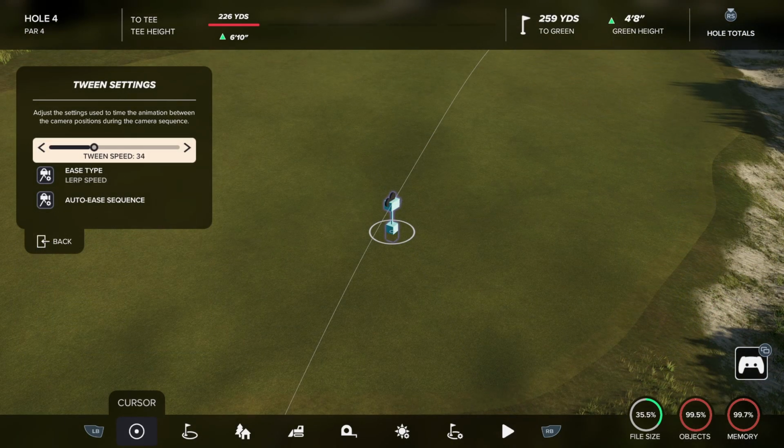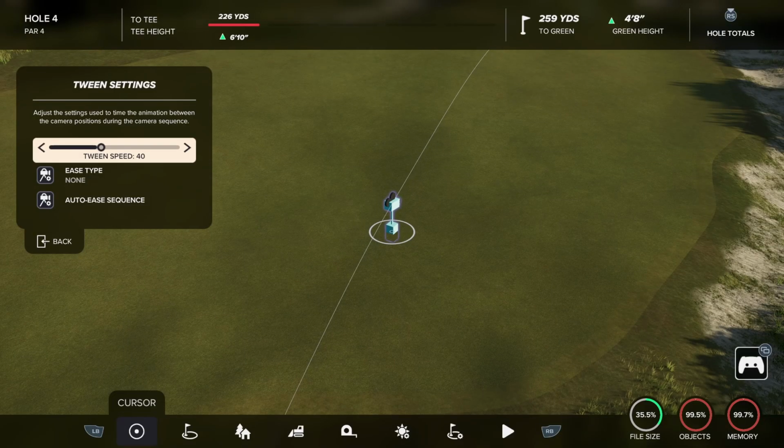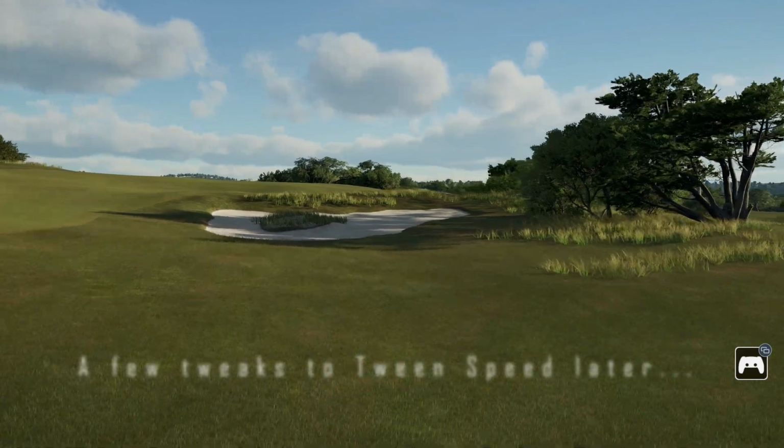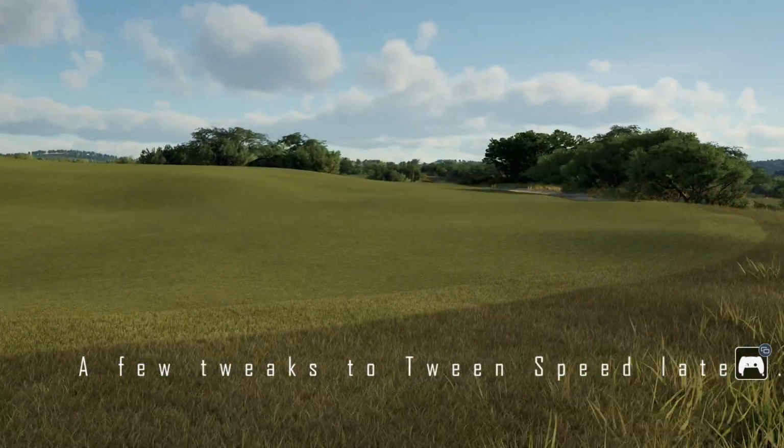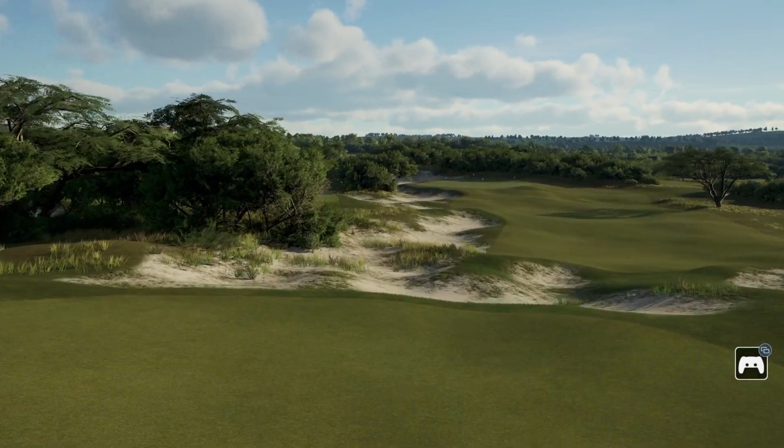Let's make it 30, 40. Because this one I envisage as being quite fast. Auto ease again at 0. We can go to camera preview. As you can see, this one might zoom over. And that's quite a cool way of introducing a hole as well.